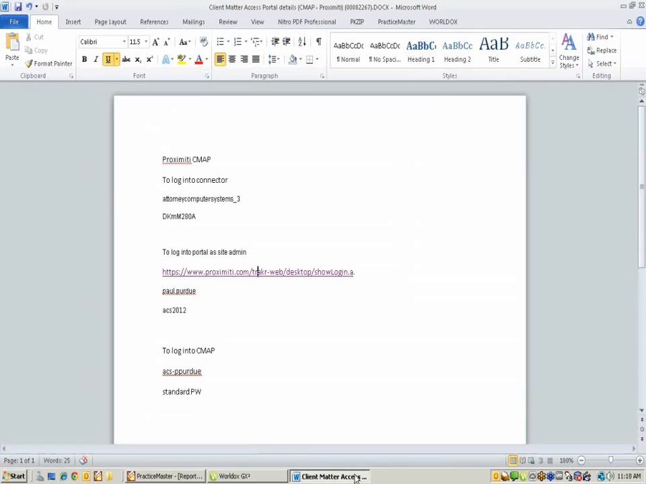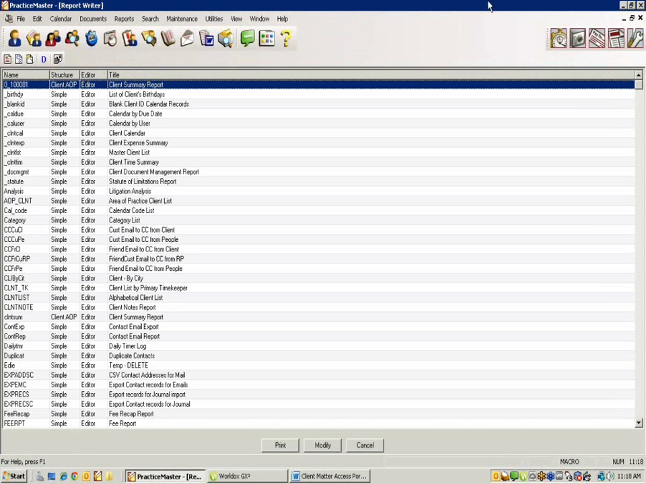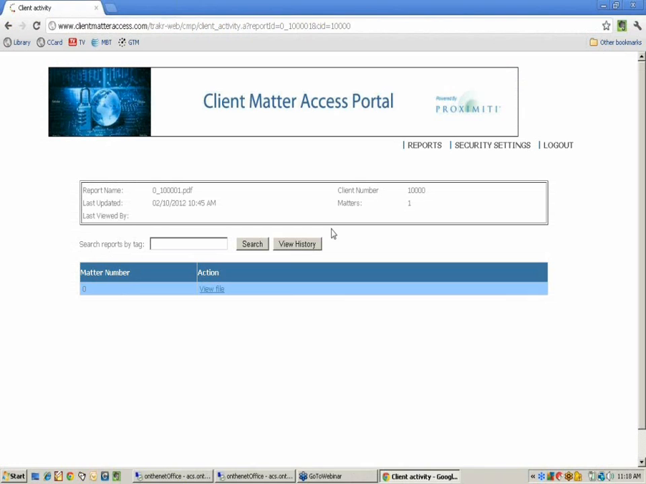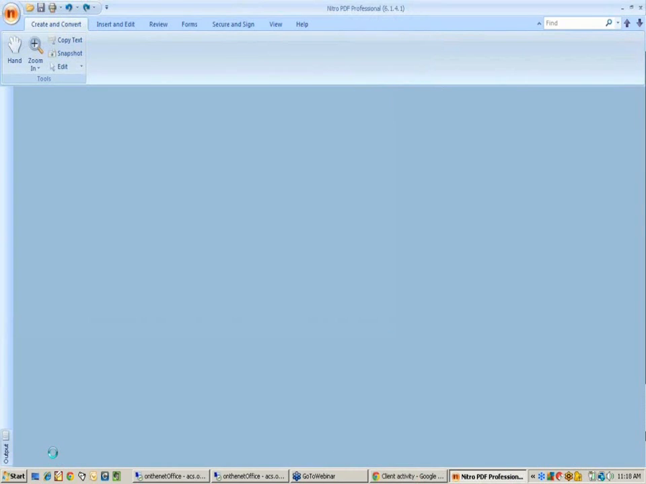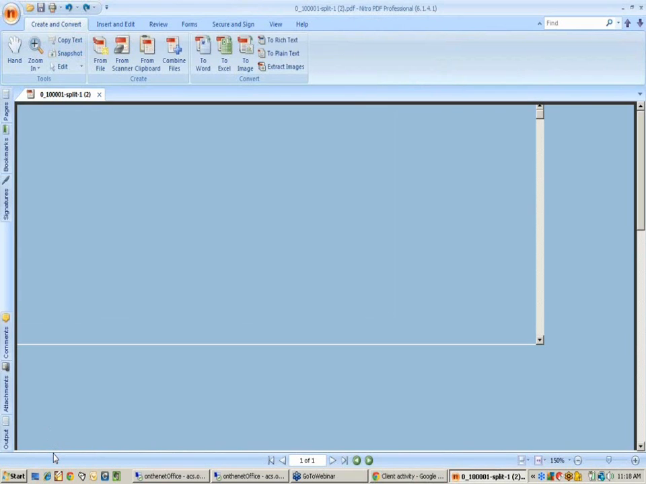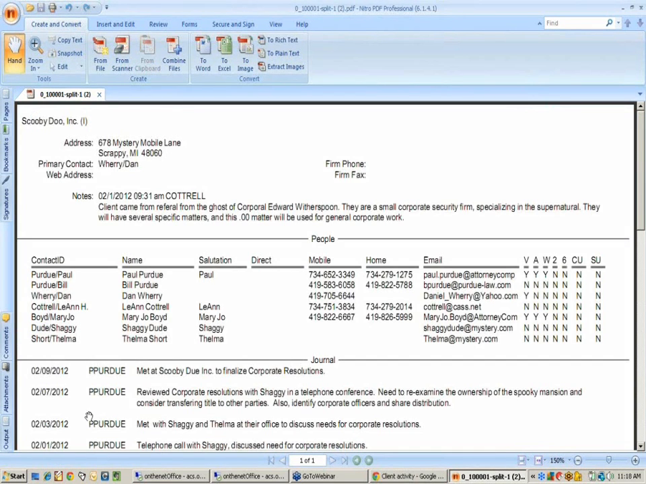If we go over here to the Client Matter Access portal, here is that report online. I click on View File. It loads a PDF however your browser loads a PDF. And when we open that PDF as a client that's signed into this portal, that's not sitting at your office, not looking at this through Practice Master, there's that same report.